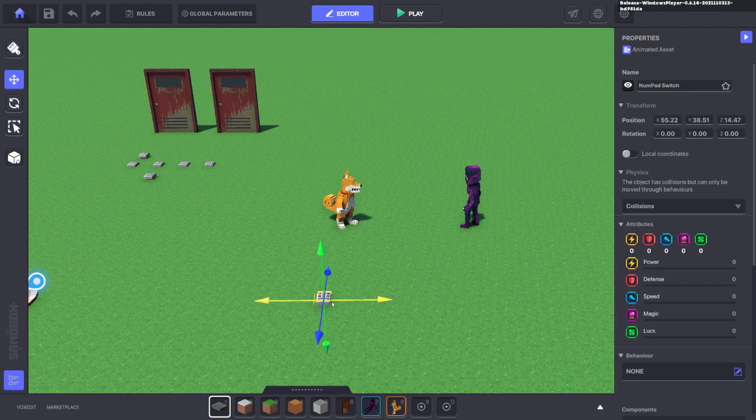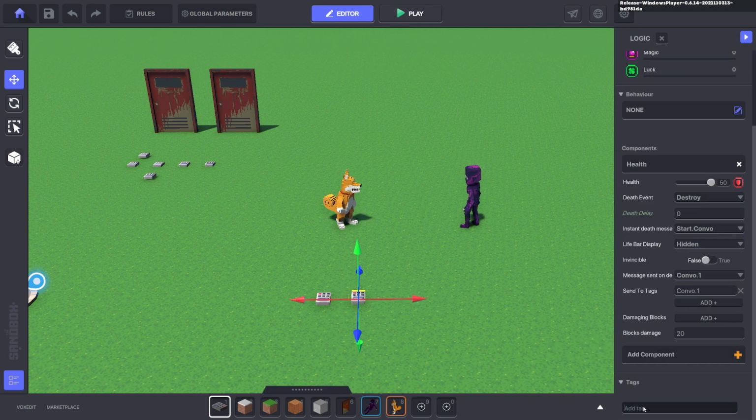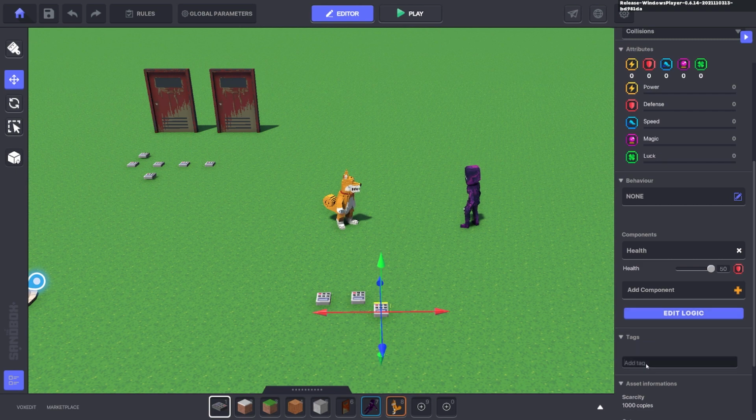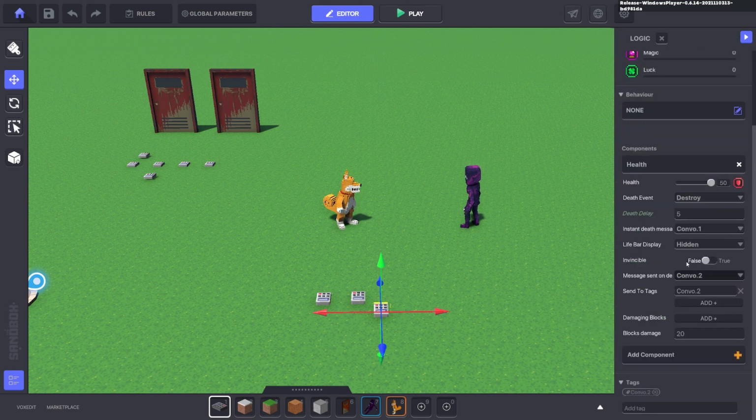So what we can do here is we'll duplicate, and we will put the tag convo dot one, and the message to kill it will be convo dot one. We want it to wait, say, 5 seconds before it dies. And when it does, it will send out convo.2 to convo.2. So we'll go ahead and duplicate that. And we'll change the convo1 tag to convo2, edit the logic, change the death message to convo2, and then a new message will be sent as convo3.